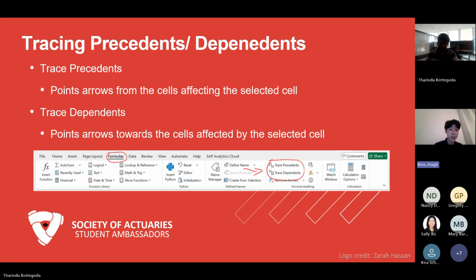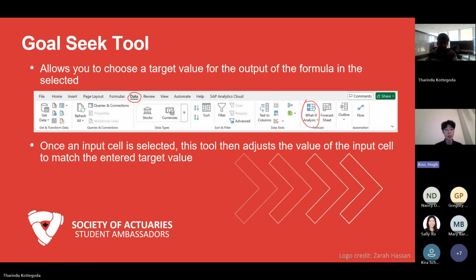And then next, we have the goal seek tool, which allows you to choose a target value for the output of a formula by changing the value of one of those cells that the formula is dependent on. So back to that 2 plus 3 and then sum the 2 example.